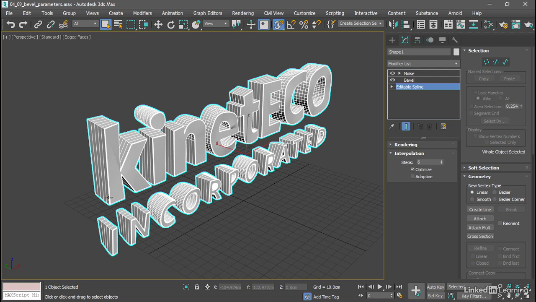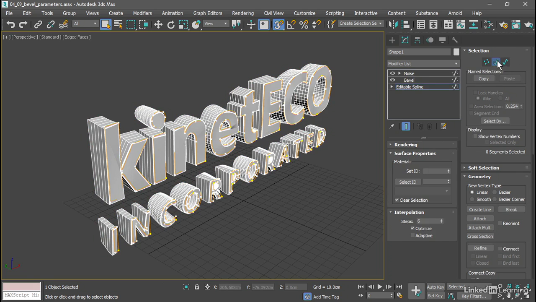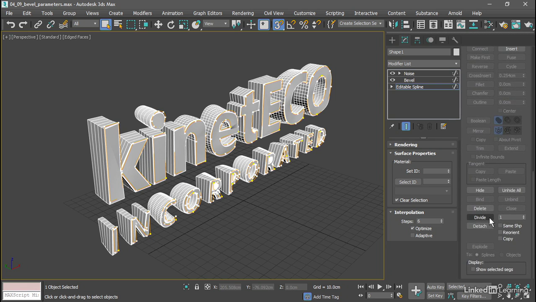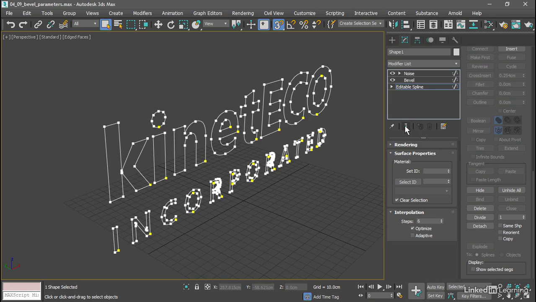If we need to manually add points, we can use the Divide tool. Go into Segment Subobject Mode, and in the Geometry Rollout, scroll down. Near the bottom, you'll see Divide. With a value of 1, we're going to add 1 point here. Let's turn off Show End Result for a moment so we can see this. Select that segment sub-object, and then click Divide, and you'll add 1 point.